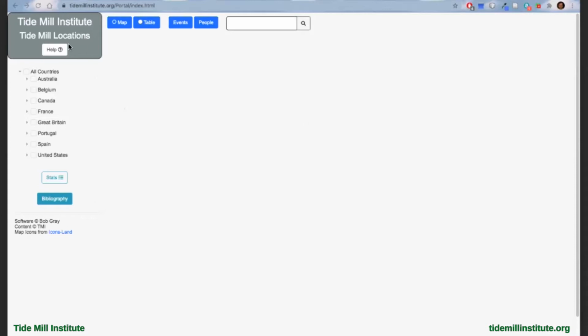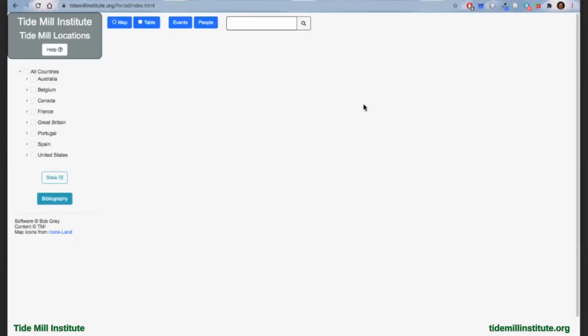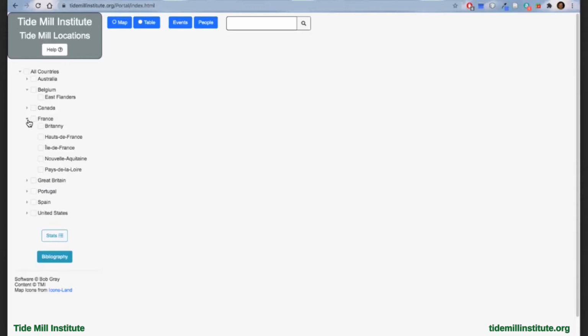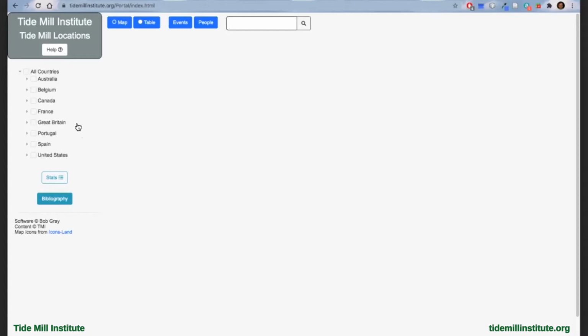So just a few things. Each of the screens has a little help thing. There's still some work to do on these. We also have our hierarchical menu here. So basically we have countries, and if we look under countries, we have states for the United States, and other places we have provinces and that type of thing. I actually ended up using ISO standard abbreviations for countries and all of that. And you'll see that in the mill numbers that we have later on.